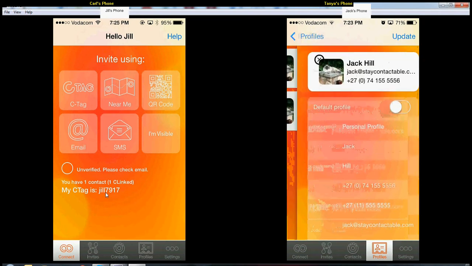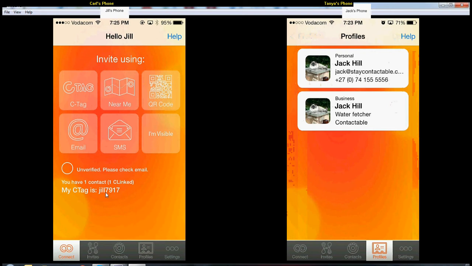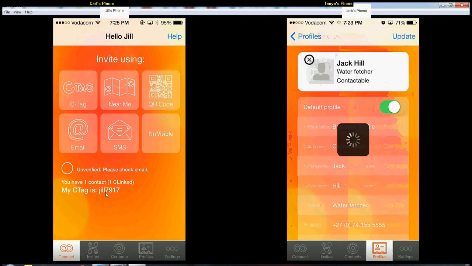If I go back to Profiles, you'll notice that I can also configure my business profile. In this case, I've made it my default profile, so it's the profile that I'll share by default if I don't define which profile to share.